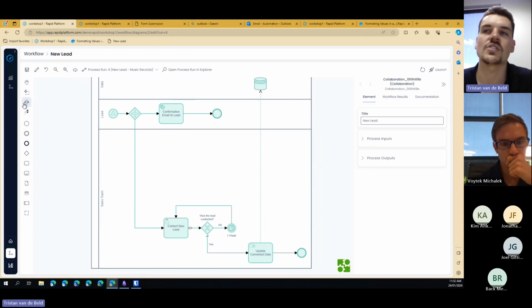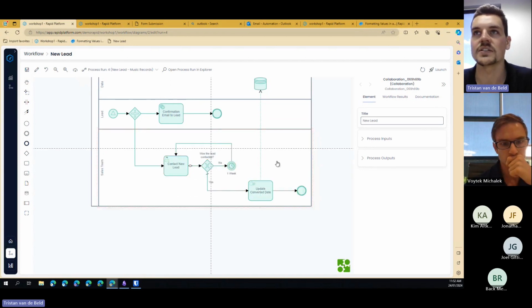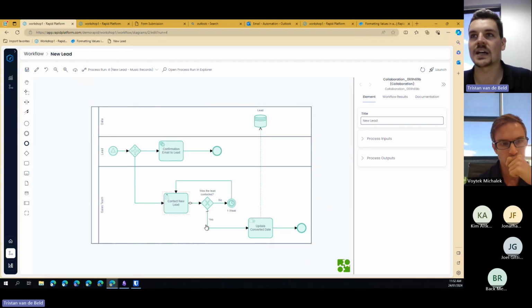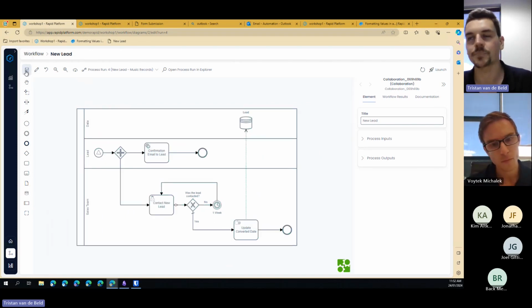Again, it doesn't affect the functionality of the process. All it does is it changes how we can read it. So we can see everything's in this nice, neat category. So you can see everything associated with the lead, everything associated with the sales team, and everything associated with the data.